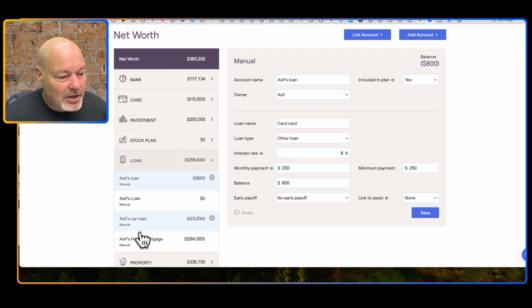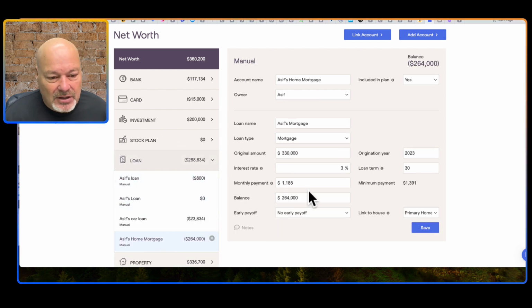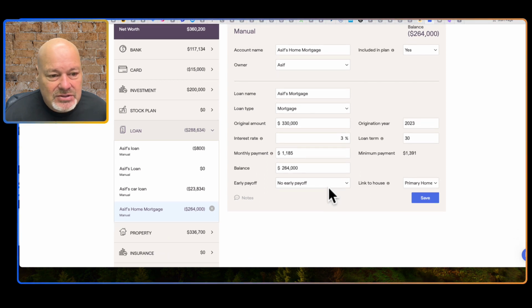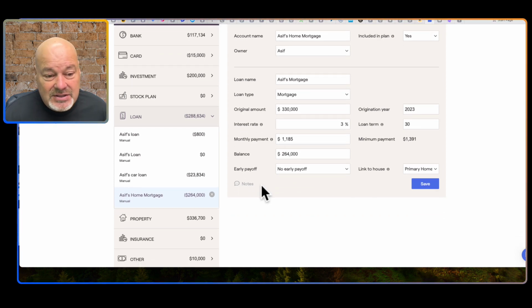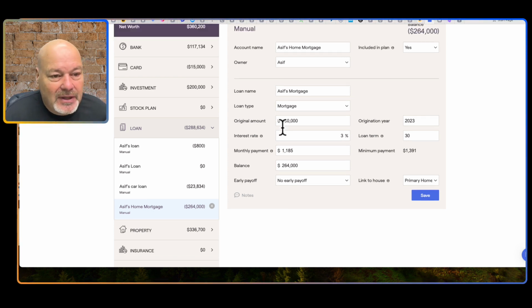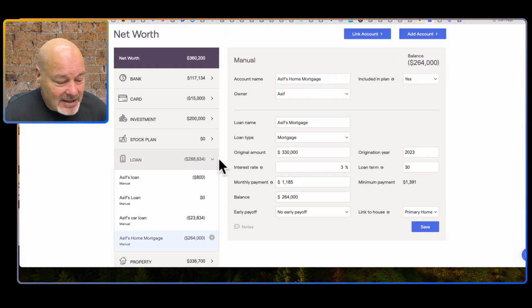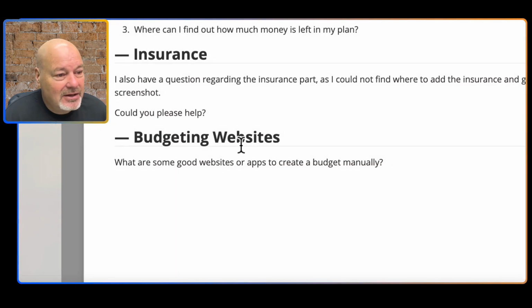And then when we go to the loan, the mortgage loan, does insurance show up here? Interest rate 3%, early payoff. So insurance isn't in this data card for the mortgage. So there we go. That is, I think that's it. Let me just go back here.